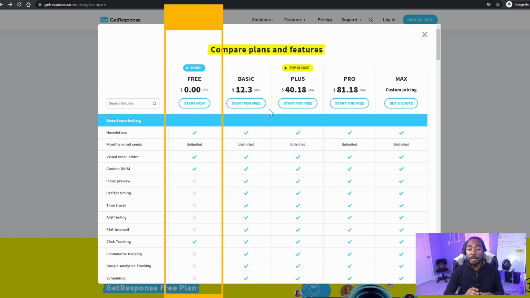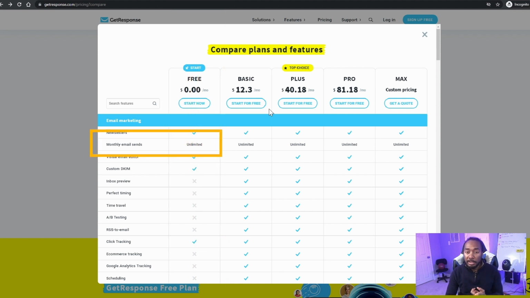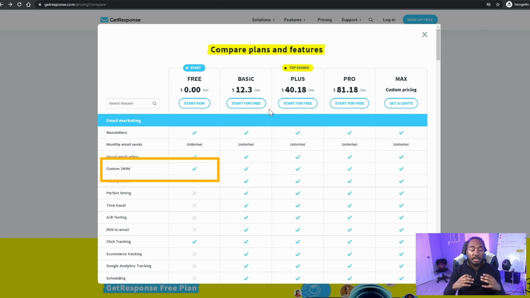With GetResponse's free plan, you get unlimited monthly email sends. You get this visual email editor for drag and drop email building. Custom DKIM authentication, which means whenever you send out an email, you're most likely to get in the right inboxes. If an internet ISP or email ISP can't determine who's sending an email, if it's coming from a valid source, it'll likely go to spam and that'll hurt your business tremendously. It'll hurt your domain reputation. It'll hurt your sales. It'll just hurt your brand in general.